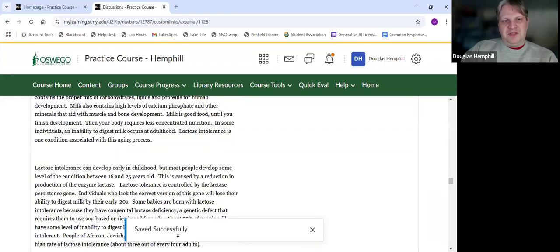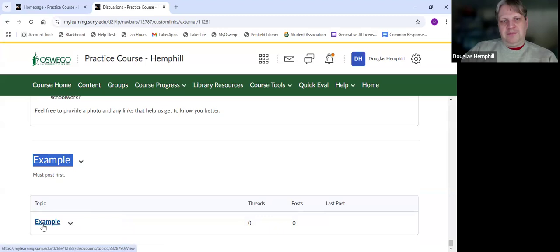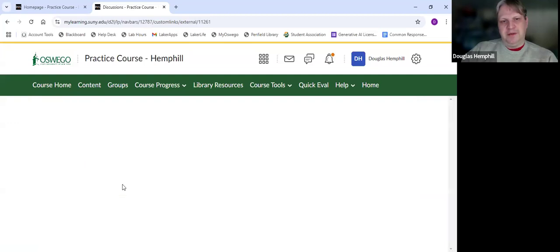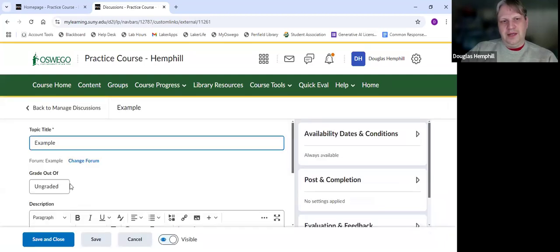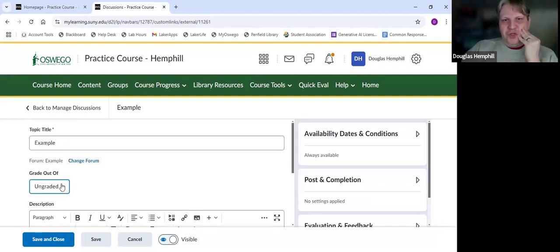And now at the bottom of my screen, I have my new forum and I've got my topic. So all I'm going to do is go ahead and edit my topic. And this is where I would ask my question. Now, other than that, this should look very familiar to what you saw in the assignments area. Again, I can give points to it and it'll automatically go in the grade book.